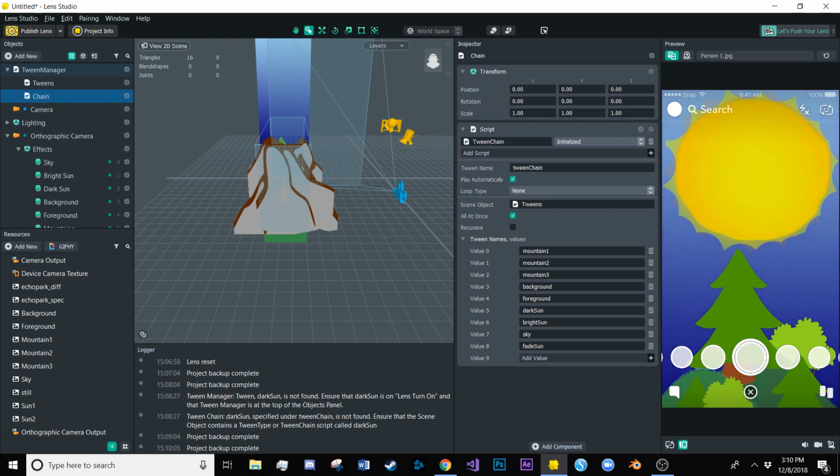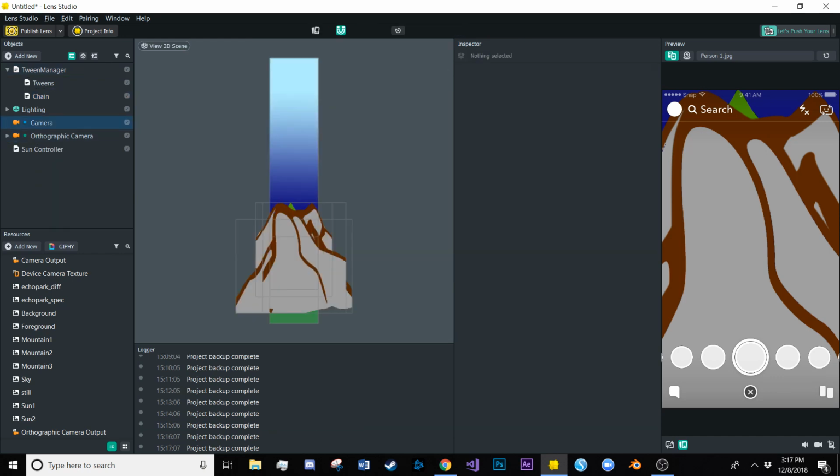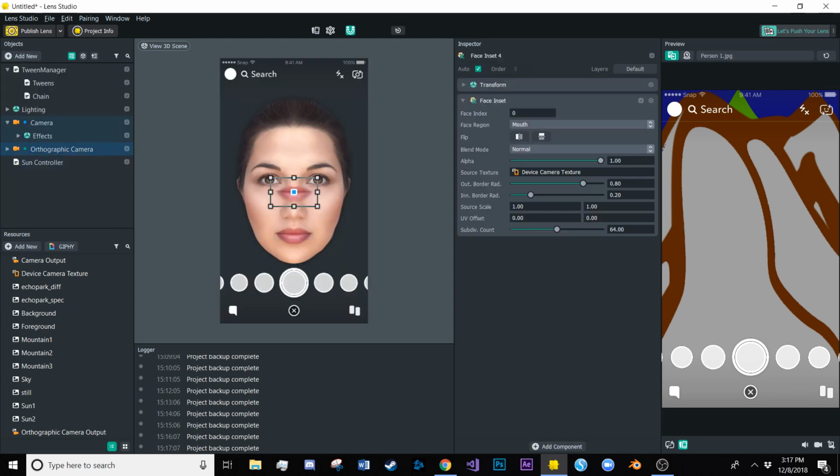Okay, cool. So now we have all of those tweens exactly how we want them. At this point, I'm going to start adding the face insets. So let's start by going to add new, face effects, and then face inset. Okay, so let's go in here. Because we're going to be moving the face inset around, we don't need it to be bound to the head. We don't need it to move when the head moves.